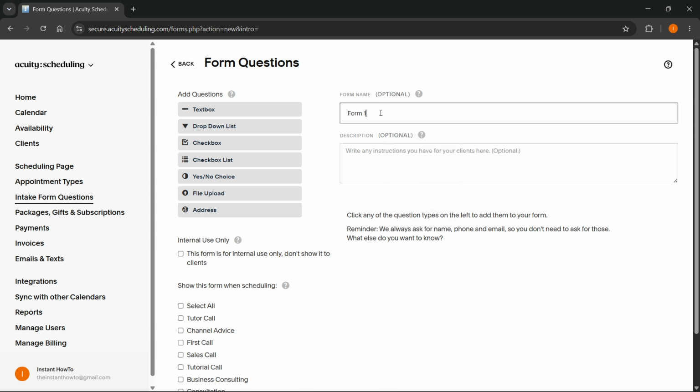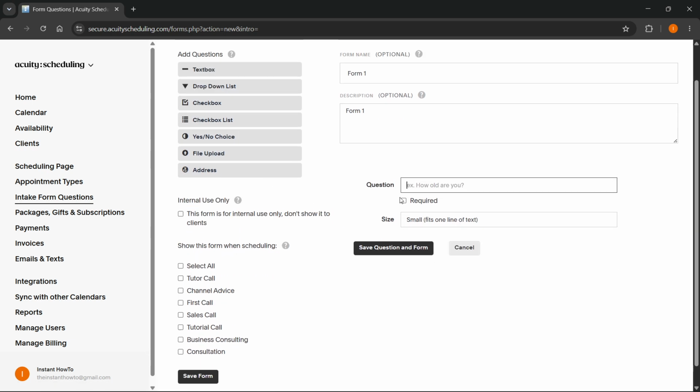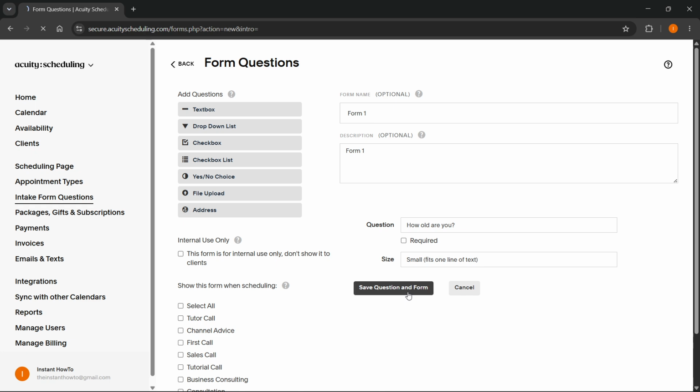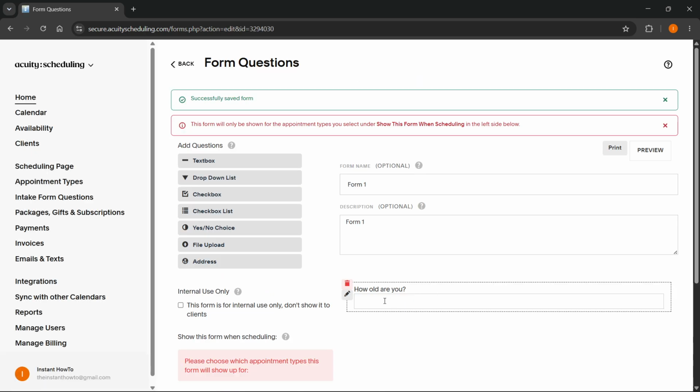I'm going to name this one form 1, and of course description as well, whatever you want. And then on here is where you add the questions. So we have a text box over here. You can click on here, for example, and type in like, how old are you? Or something like this. Then make sure you click on save question form, and it's gonna give you like a preview over here. There we go.